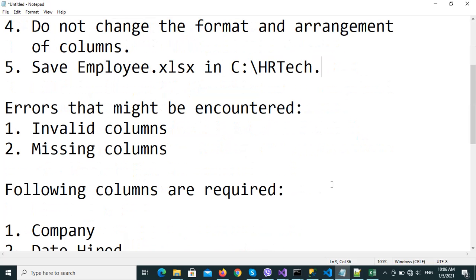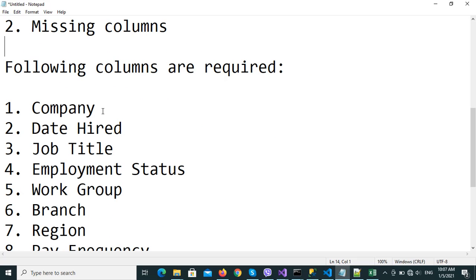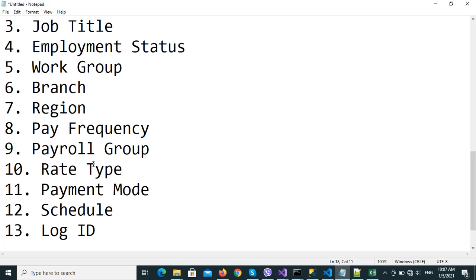Some of the errors that you might encounter are invalid columns. Sometimes you put a value in a column and it is not in the settings, and also there are some required columns that you missed to fill, so you left them empty, and therefore you will encounter an error. Now what are the required columns? These are company, date hired, job title, employment status, work group, branch, region, pay frequency, payroll group, rate type, payment mode, schedule, and tax ID.